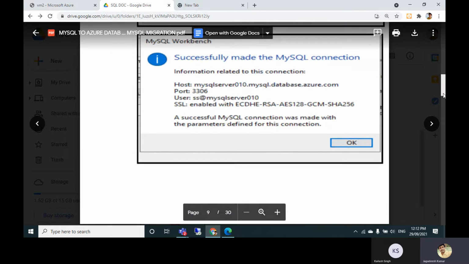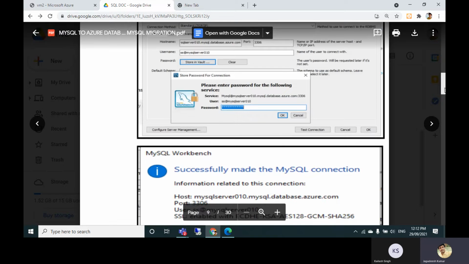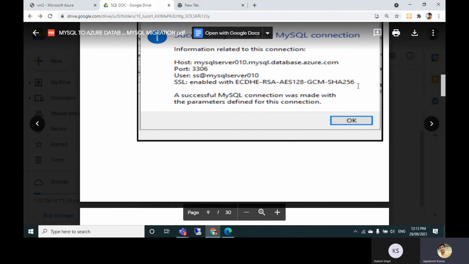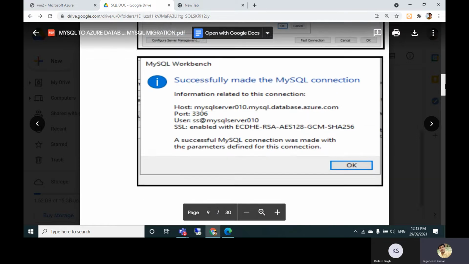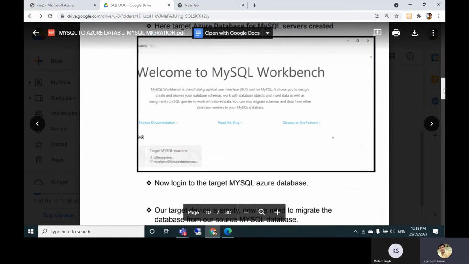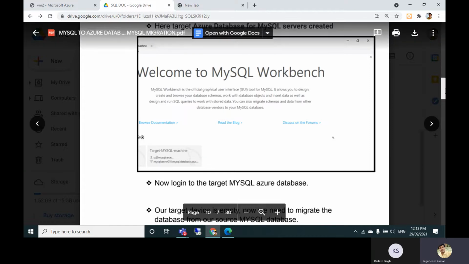After completion successfully, there is a test button. Just click test connection to see whether the connection is established or not. If the connection is established, it shows a successful connection message. MySQL is displaying it. Just click okay. And that is how I have successfully created this target database in MySQL Workbench. Here the target MySQL is displayed.